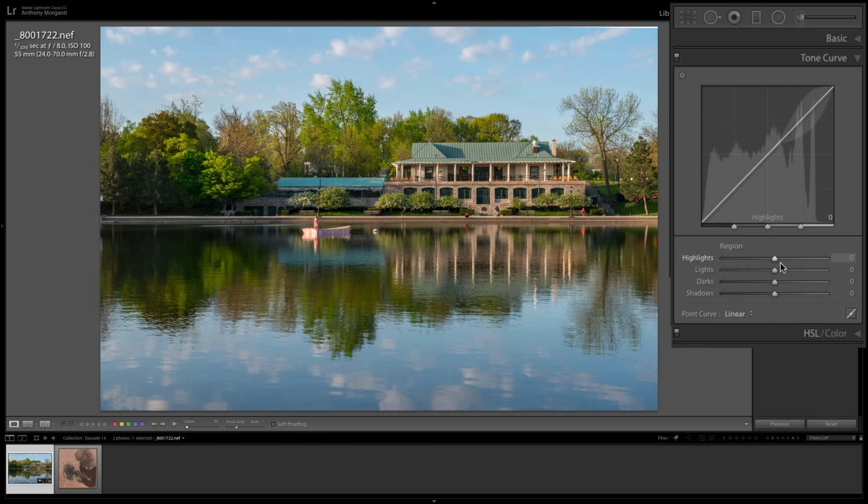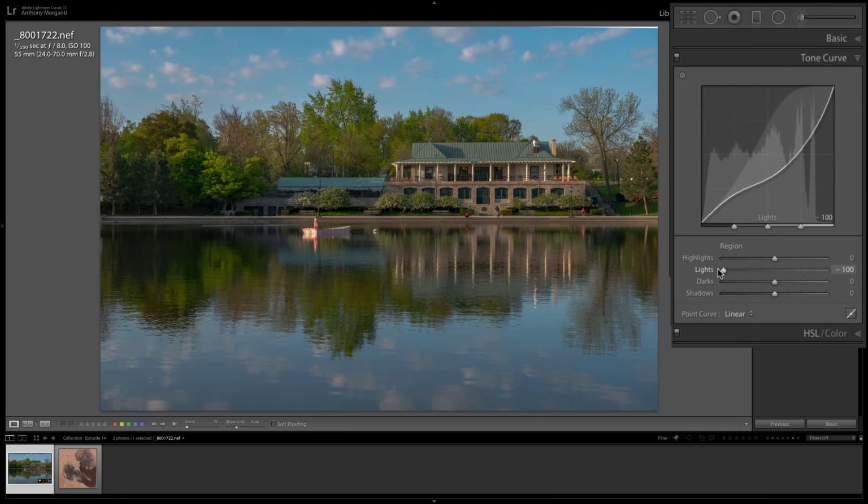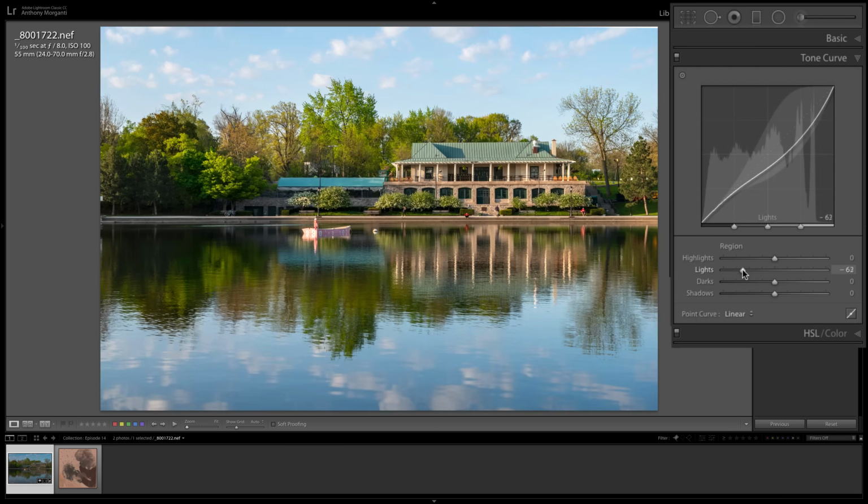Now if I hover over lights, you could see that a larger part of the curve gets affected with lights. We're actually doing much of the midtones and the highlights. So if I move this to the right, I'm affecting more pixels in the image. You can see more of the image is getting bright because we're affecting the midtones. And similarly, if I move it to the left, more of the image will be getting dark. And to reset it, double click on it.